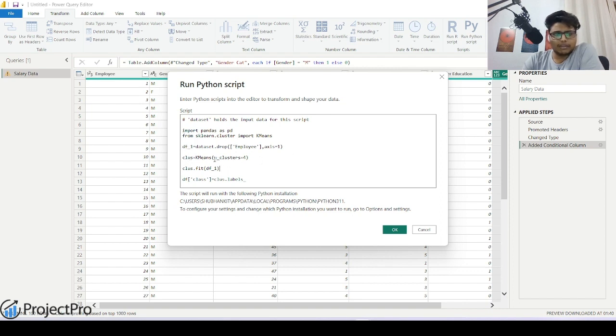I'll run the df1 algorithm on it. I've imported the KMeans class, and then I'll fit it with df1, and finally I'll add this class column in my data set, right? So I hope this small code is fine, but see the purpose of it.